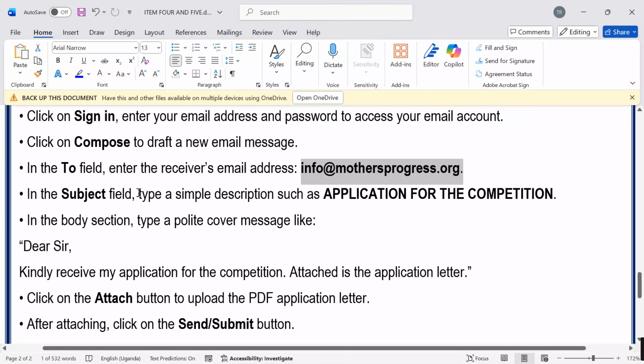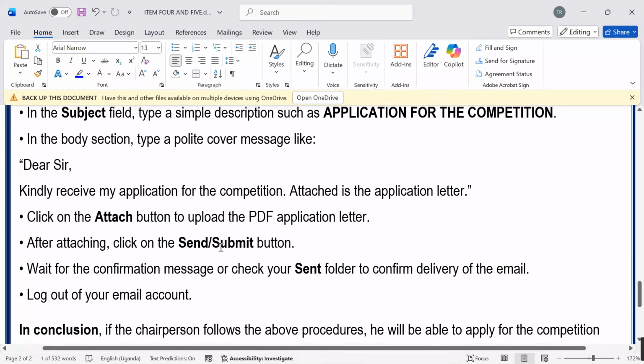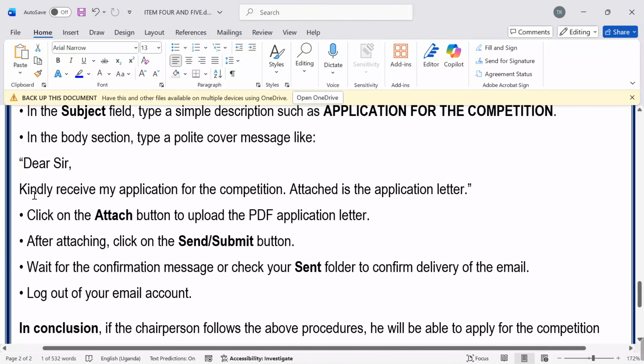In the subject field, what should we type? Type a simple description such as application for the competition. In the body section, type a polite cover message like, "Dear sir or madam, kindly receive my application for the competition. Attached is the application letter."